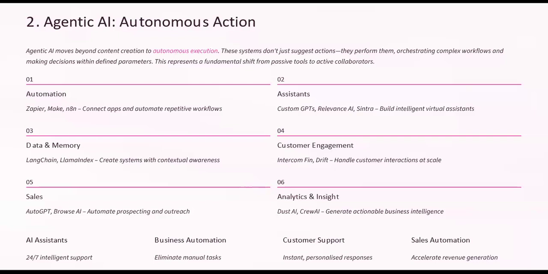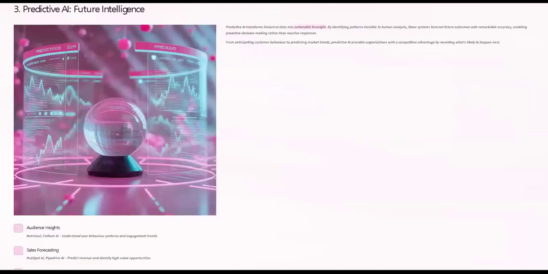Okay, we have Dust AI and Crew AI to generate actionable business intelligence. So AI assistants, you can see here, 24/7 intelligence support. And you can see business automation, customer support, sales automation, everything now possible with agentic AI. And coming to the next one here, this is predictive AI, future intelligence. We just understood that, okay.